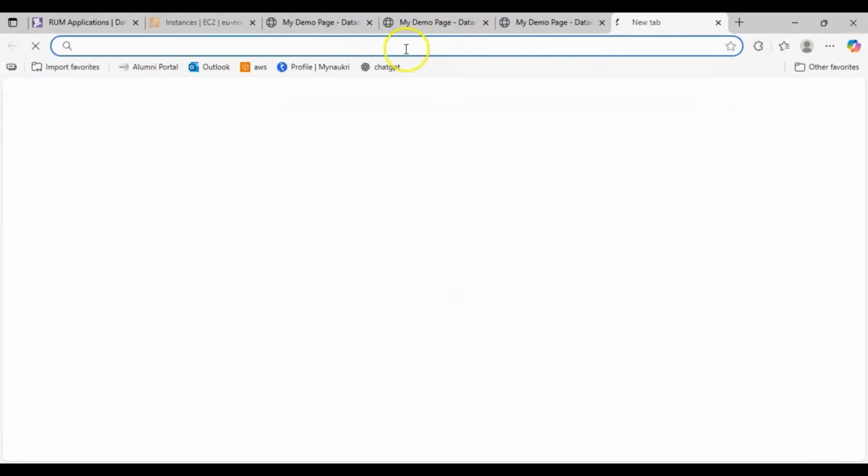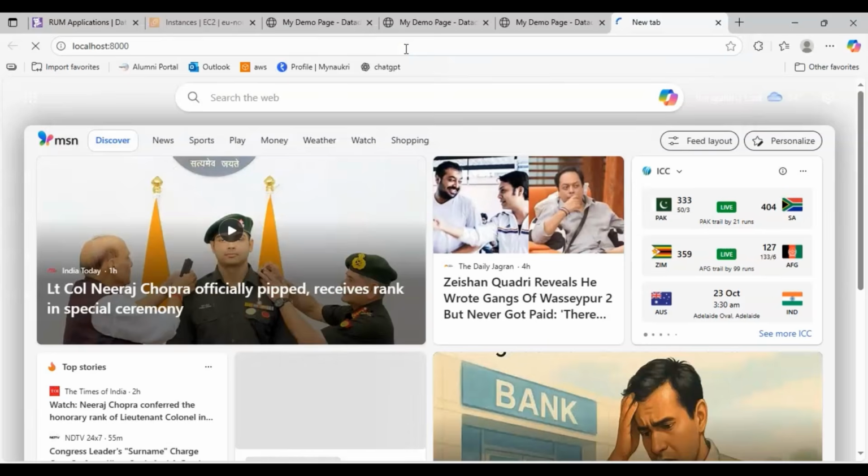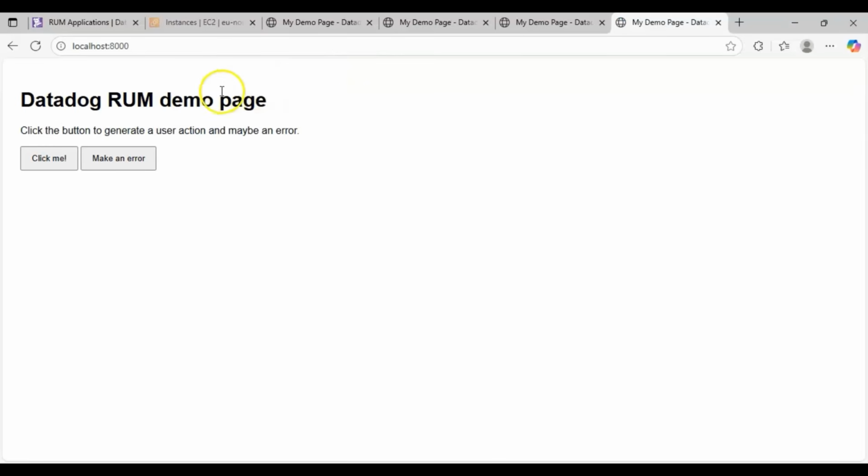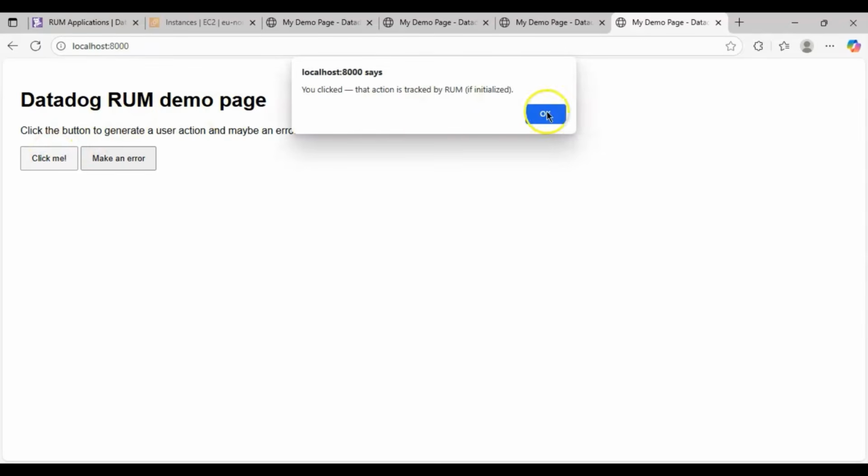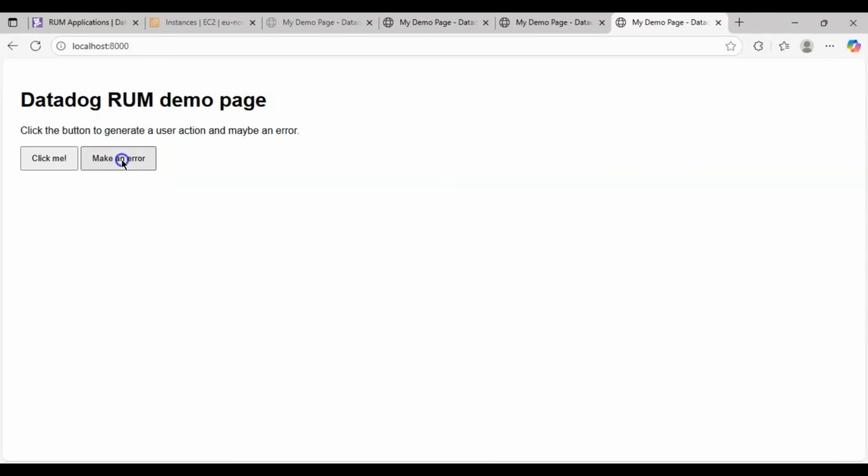Let me open a new section, paste here, then click on enter. You are able to see, right? Earlier through the path it was giving the result, but now you can see localhost port 8000 we are giving here, and we are able to see the data. If I click on this information, it will be captured in the Datadog. If I click on make an error, yes, it will also get captured in the Datadog. Whatever we do over here, everything will get captured in the Datadog.